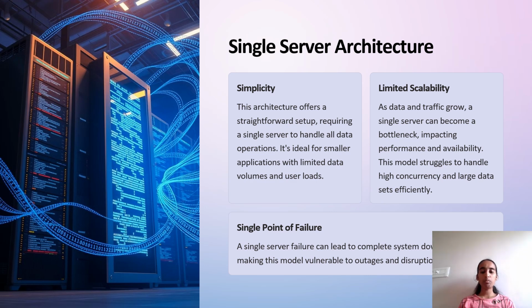Then comes the single point of failure. That is, a single server failure can lead to complete system downtime, making this model vulnerable to outages and disruptions.